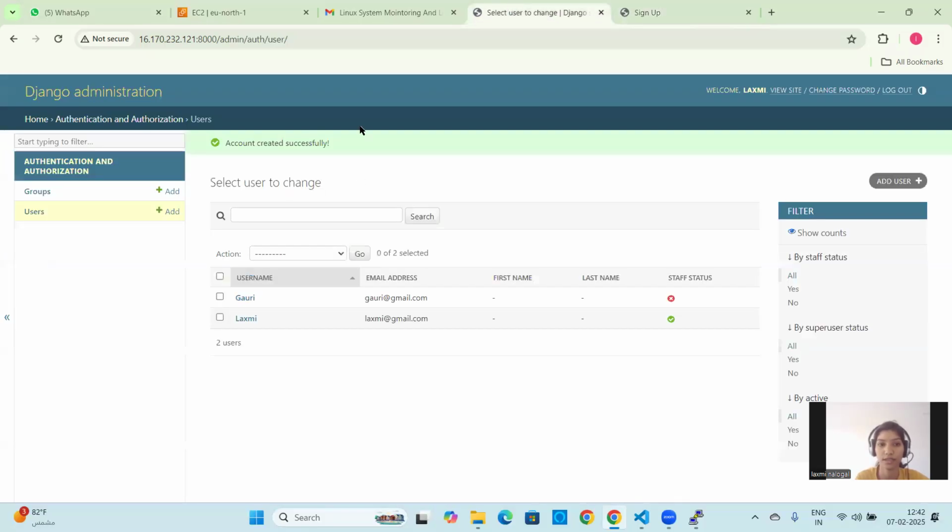Now we will see here that the users are displayed. Gauri we have added from the sign up page, and Lakshmi is a superuser we have created from the Django application. Now we will see that both users are present in the PostgreSQL database. For that, we have to log in to the PostgreSQL database terminal and see how the user's information is displayed.